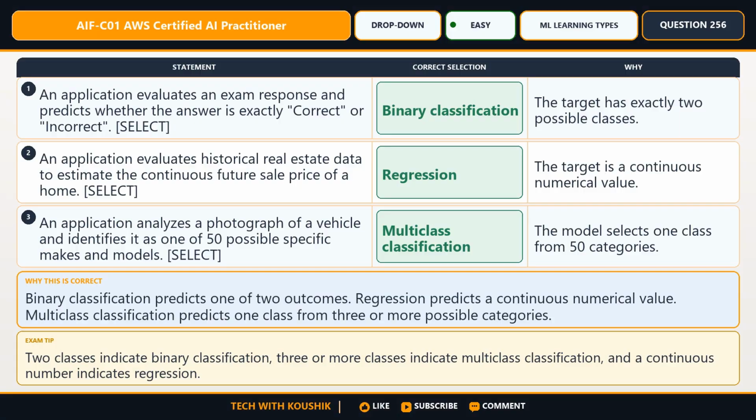Question type, drop down. The correct answer is 1. Binary classification. 2. Regression. 3. Multiclass classification. Here is why this answer is correct. Binary classification predicts one of 2 outcomes. Regression predicts a continuous numerical value. Multiclass classification predicts one class from 3 or more possible categories.